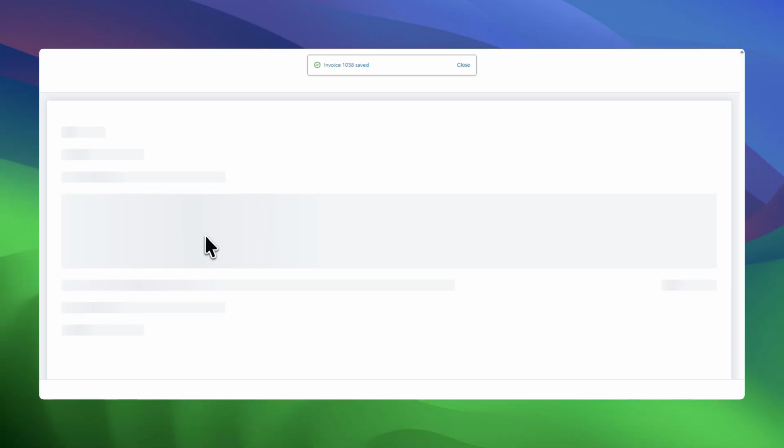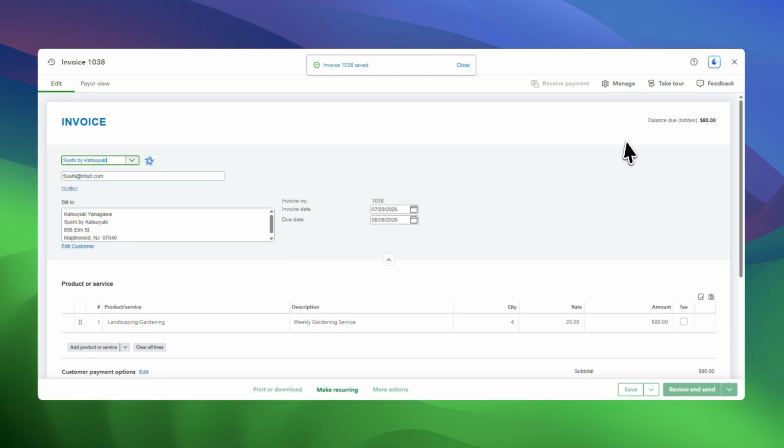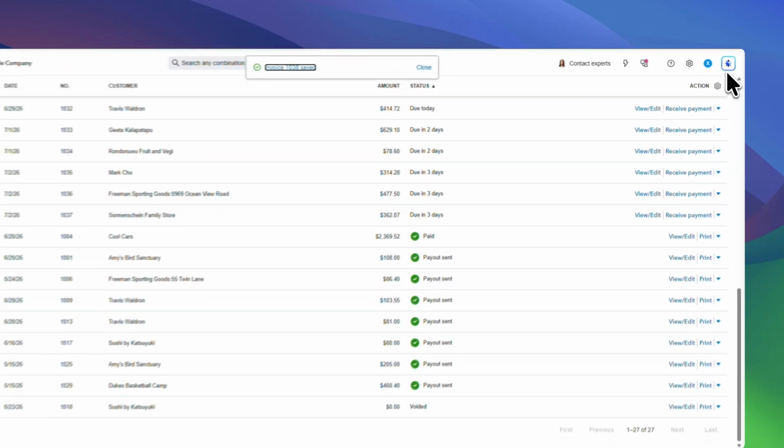This is a simple but very effective feature if you regularly send similar invoices and want to speed up your workflow in QuickBooks Online.